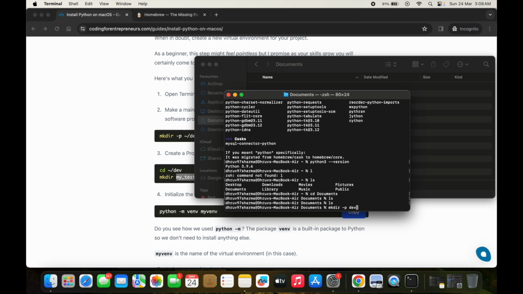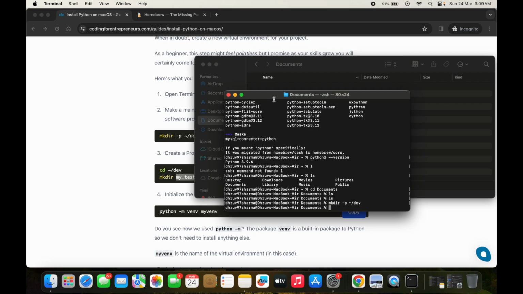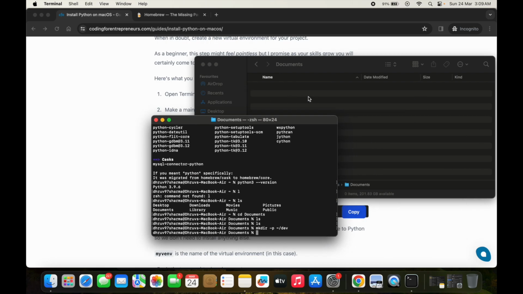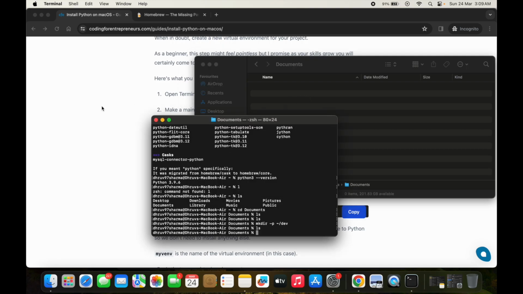Let me name it dev, just like Michelle did. This is how you run this. It will create a new directory. Did it create it for me? I think it did not.